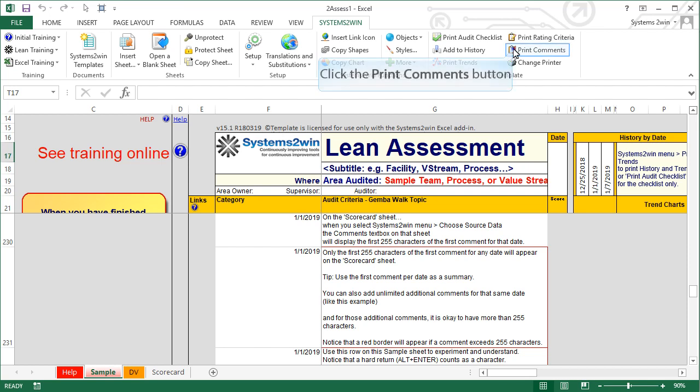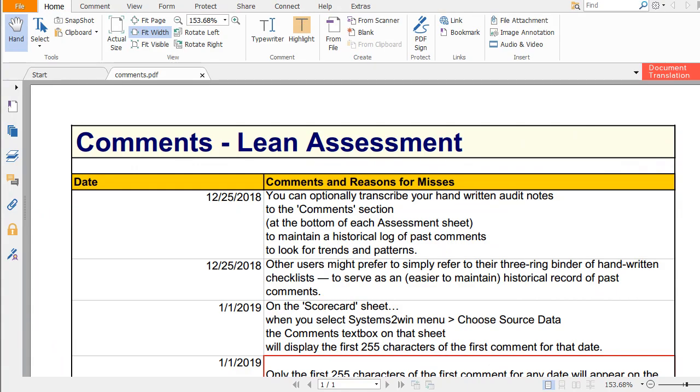And if we click this button to print comments, then that will print that section of comments. The entire section. Of course, you could always hide rows for older comments if you only want to print the most recent ones. It's Excel. Use what you know about Excel.